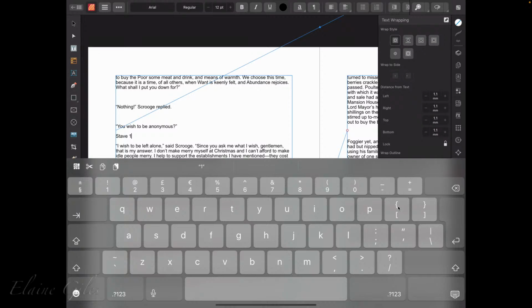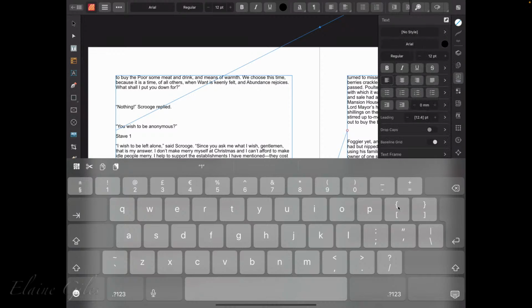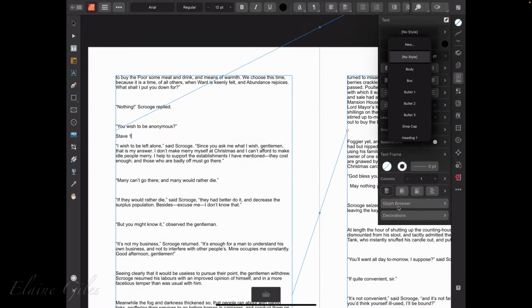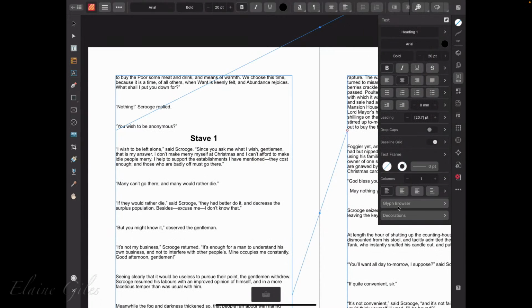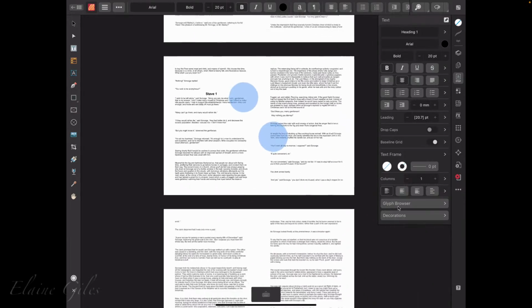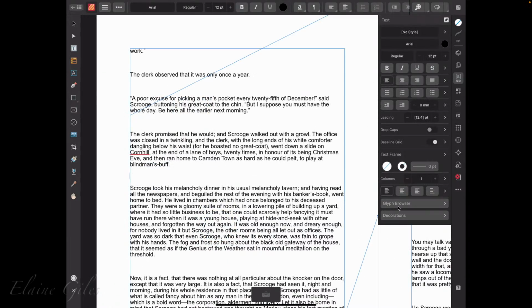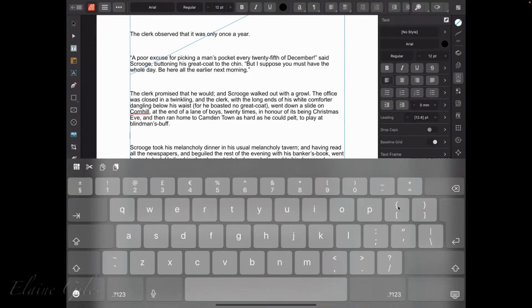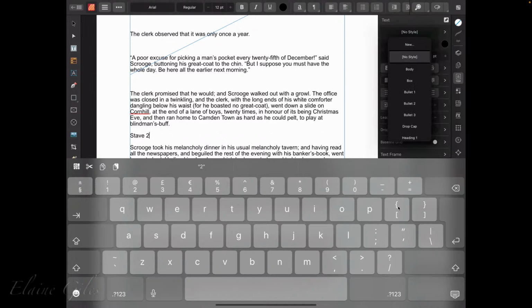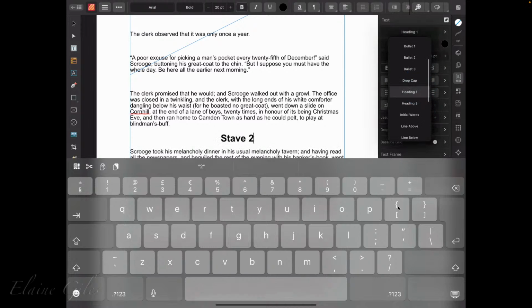Right, and then in my text, which is over here, you see at the very top it says no style. And if I tap on that, it shows you the styles. Now these styles are the default styles. I haven't done anything special with these at all. They're just there. This one would be a heading 1. So I've applied that, and then just randomly somewhere else I'm going to put in stave 2. Right, and do the same with that. So back to my styles and make that a heading 1.